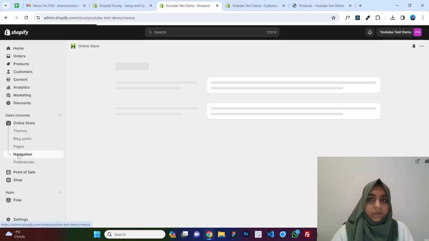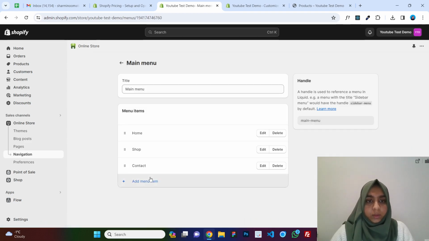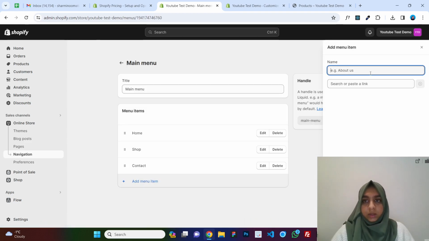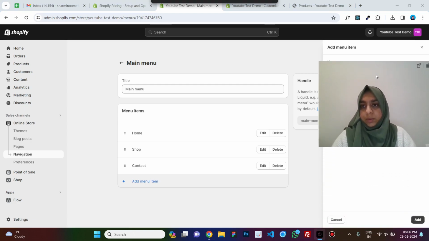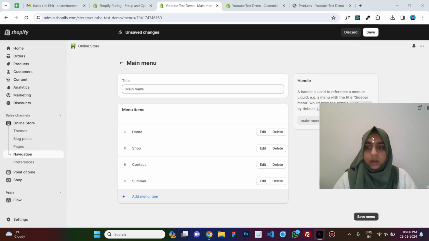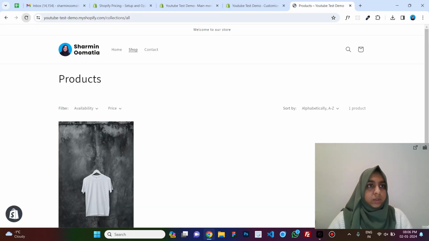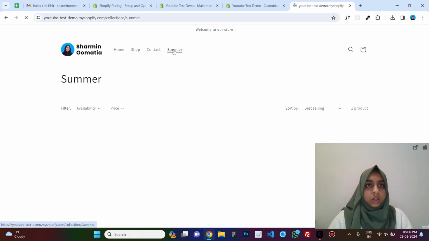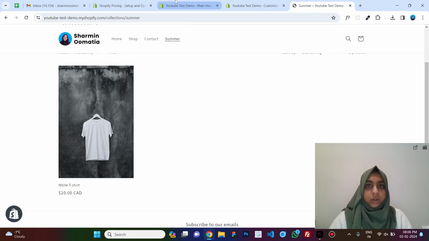So we go to navigation, and in the main menu we just add an item that is called summer, and here let's search for summer. So the collection pops up here, and we just click on add, and we click on save. Once we save, you will see the summer collection also present over here. When you click on summer, you will see the product that you selected for summer shown here.